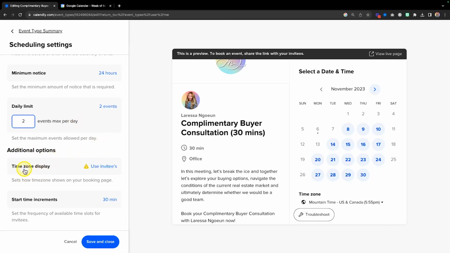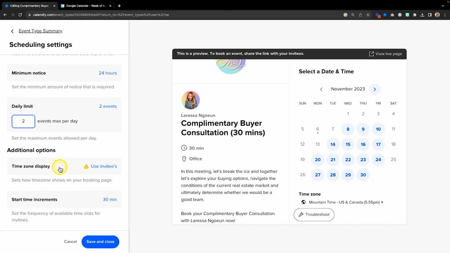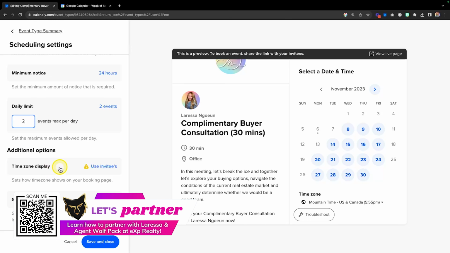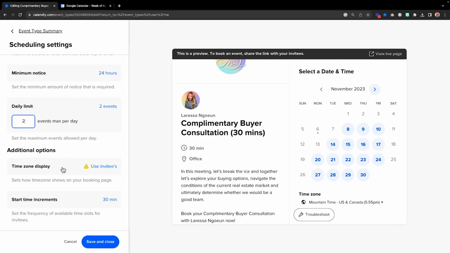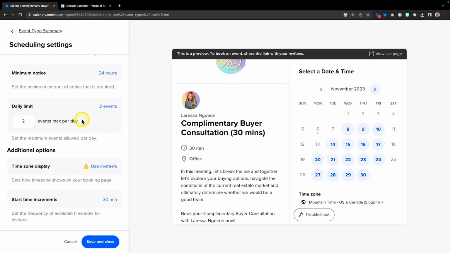And then additional options, time zone display. We are using the invitee's time zone, because for me particularly, I talk to real estate agents from all around, from Canada, from the United States, and so sometimes we're in different time zones, and I want to make sure that Calendly is showing their time zone, and then when they book a meeting, it's going to show their time zone, and it's going to show my time zone on my notifications, so we will be able to show up at the right time, essentially. But if you wanted to change it, you can go ahead, but automatically detect and show times in the invitee's time zone. So I'm just going to keep that as is.